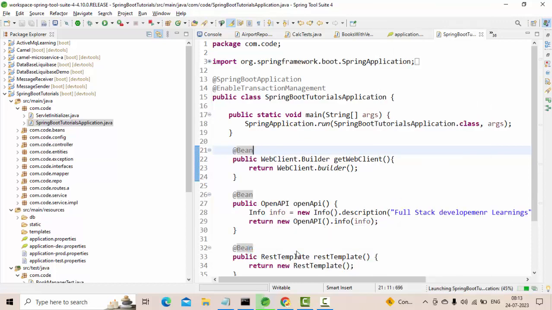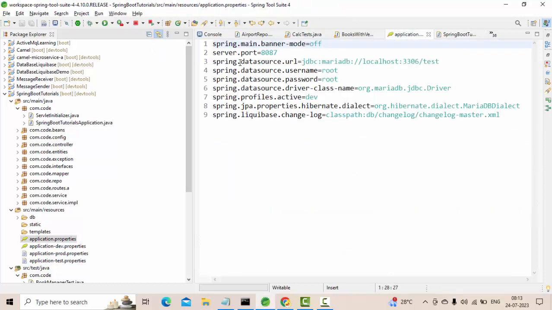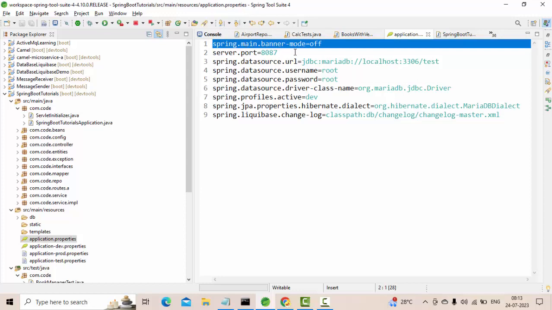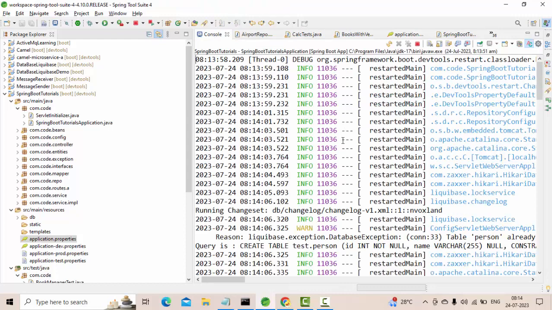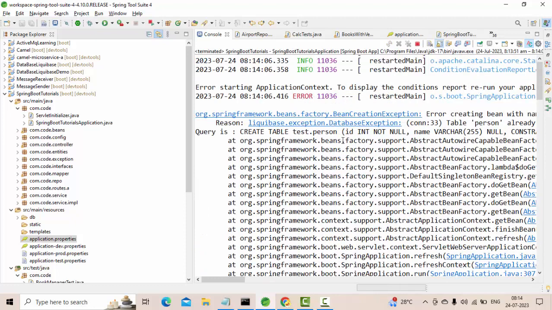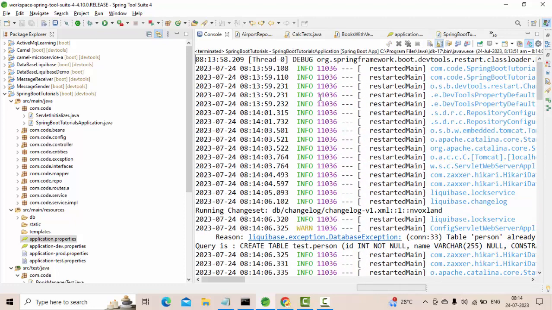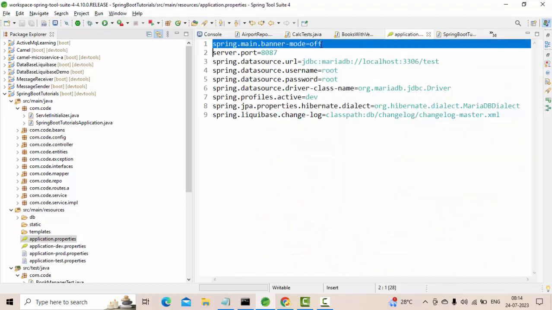Run as a Spring Boot application. So the property is main banner, and you are setting that mode here. Okay, you don't have to remember these things, guys. You just need to remember the concept and just Google it. You see our Spring Boot banner is missing now, right? Because you made this as off.